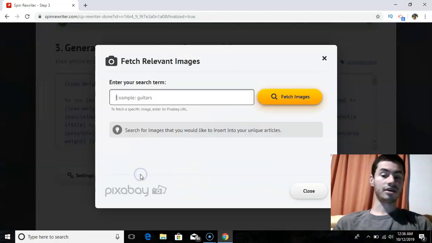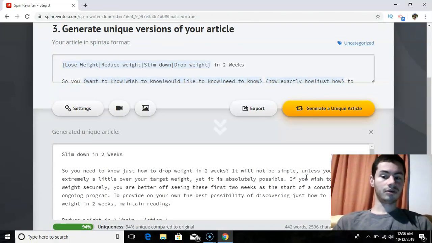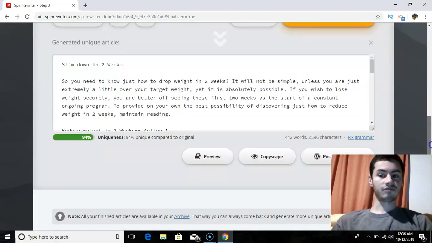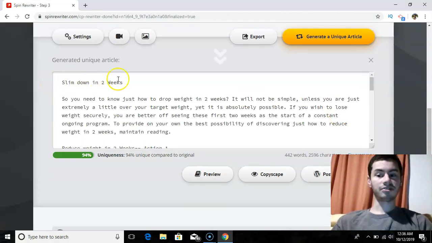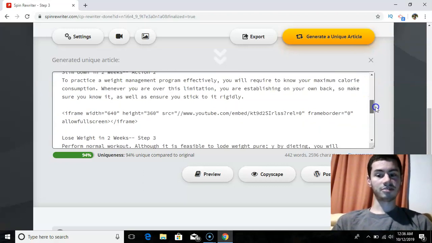Just like before, you click on that, you could search up your particular keyword, and then you could add in any images from Pixabay. So I'm going to close out of that. And then here, if I click on generate a unique article, it will create the entire thing for me. So this is the finished article here, slimmed down in 2 weeks. So you need to know just how to drop the weight in 2 weeks. This is the new article that it's put together.